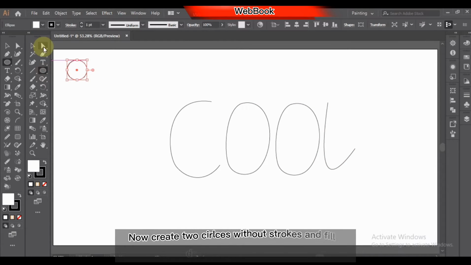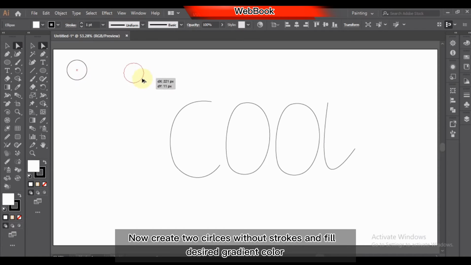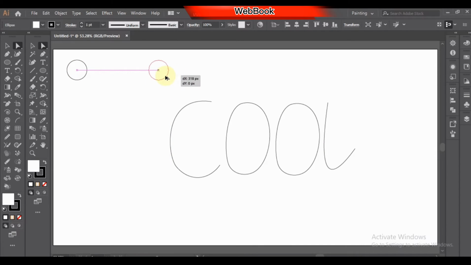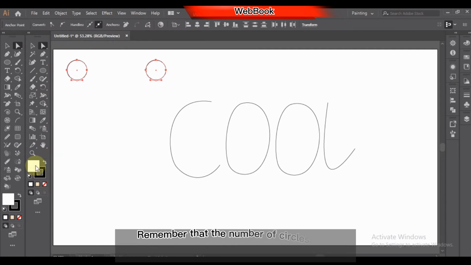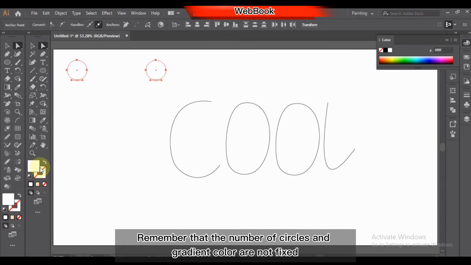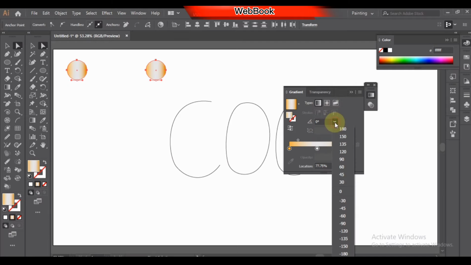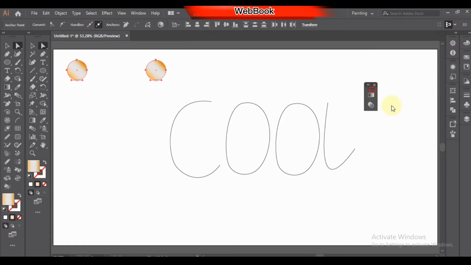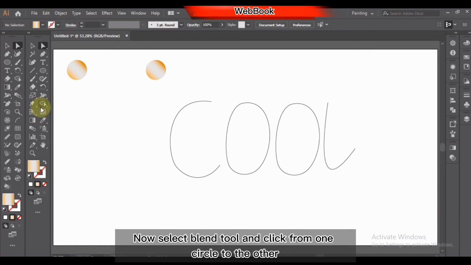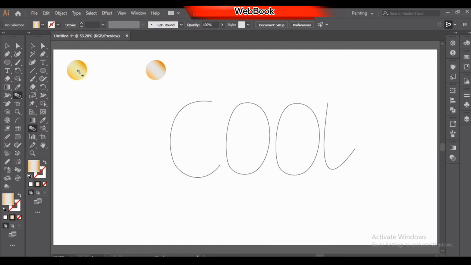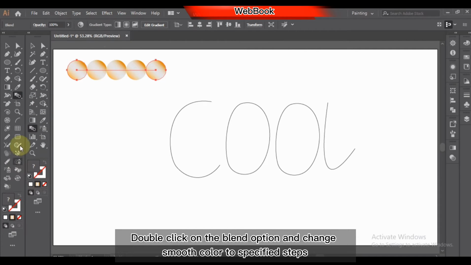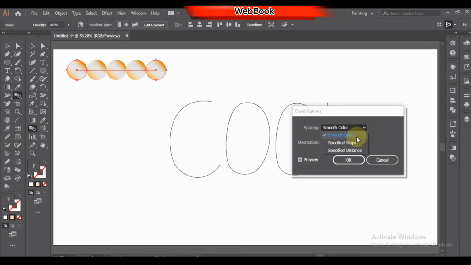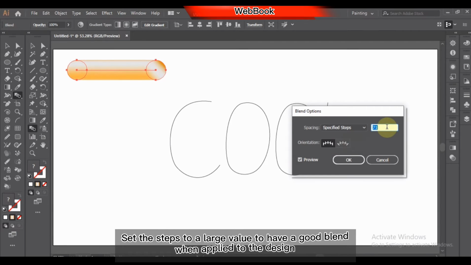Now create two circles without strokes and fill desired gradient color. Remember that the number of circles and gradient color are not fixed. Now select Blend tool and click from one circle to the other. Double-click on the Blend option and change Smooth Color to specified steps. Set the steps to a large value to have a good blend when applied to the design.